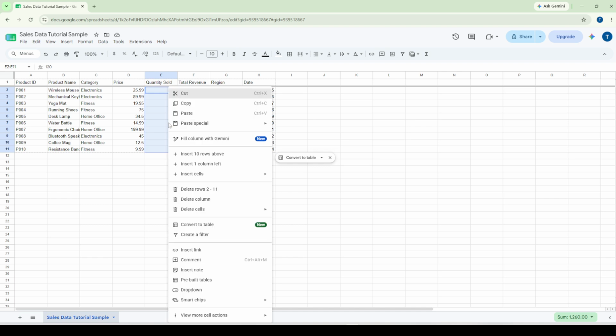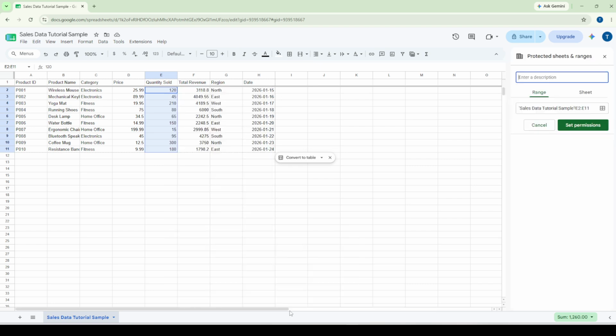Once your cells are highlighted, you'll open the Protection menu. There are two ways to do this, and I'll show you both so you can use whichever feels more natural. The first method is to right-click directly on the selected cells. A context menu will pop up, and you'll see an option that says Protect Range. Click that. The second method is to go up to the top menu bar, click Data, then scroll down and select Protect Sheets and Ranges. Either way, you'll end up in the exact same place. I personally prefer the right-click method because it's faster and keeps my hands on the mouse. But the menu option is great if you're already navigating through the toolbar.